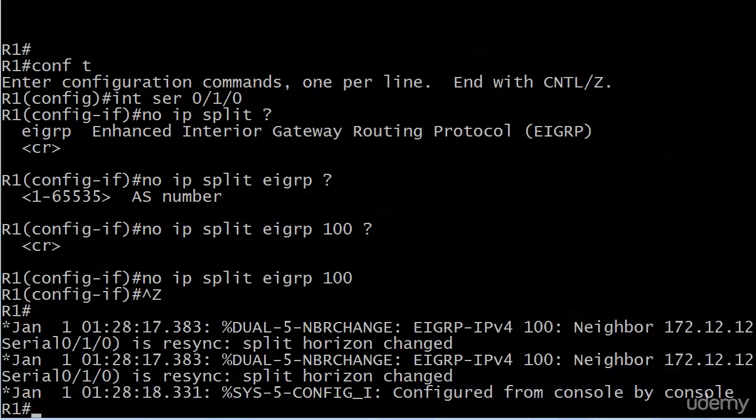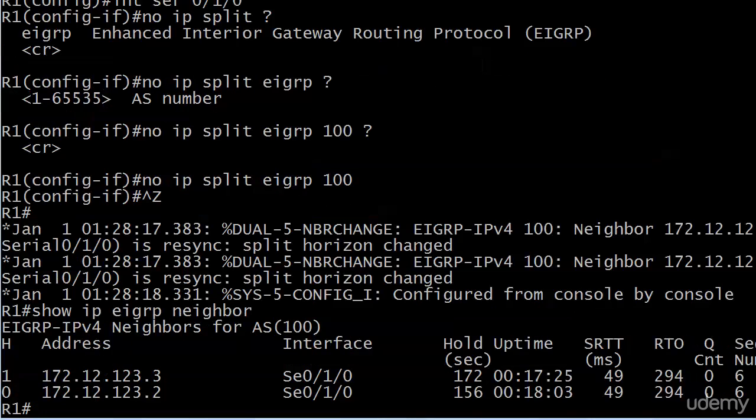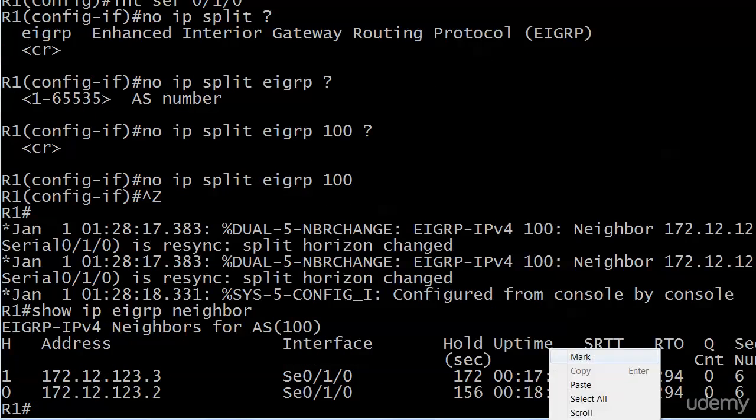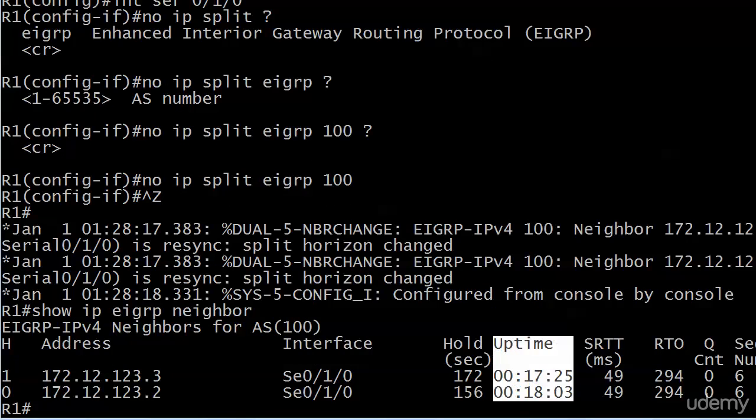Now, here's a little something we ought to be aware of. And this differs with IOS versions. The exam is not going to get into IOS differences, but it used to be that when you did this, the connections just dropped. The adjacencies dropped. What they do now is they resync when you turn split horizon off. So if we run show ip eigrp neighbor, you'll notice that those adjacencies were not totally reset. Because again, that's what used to happen.